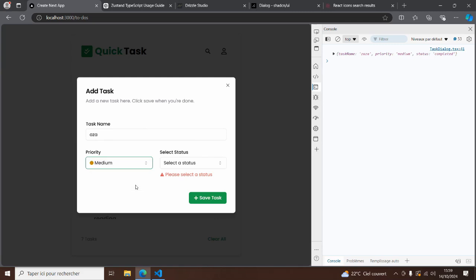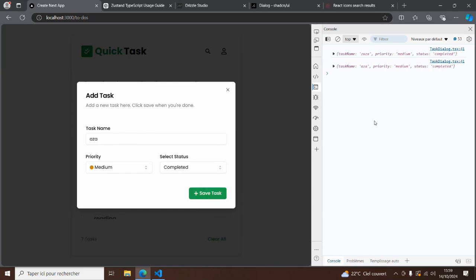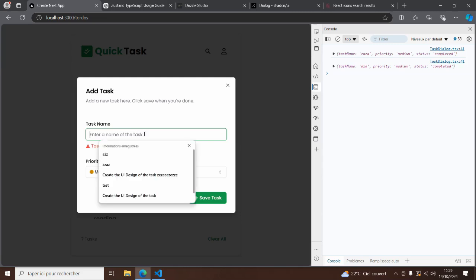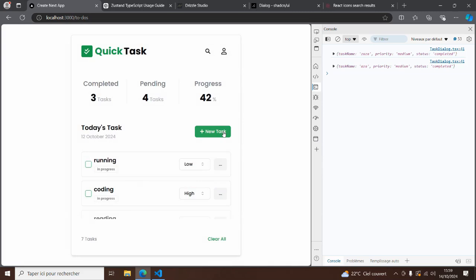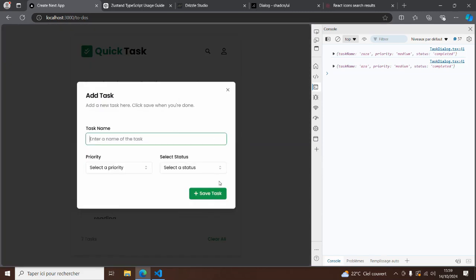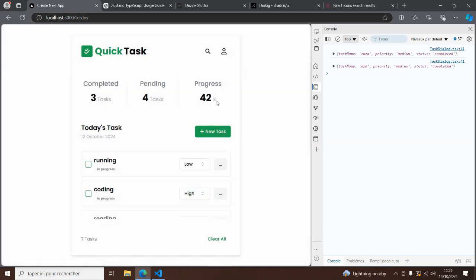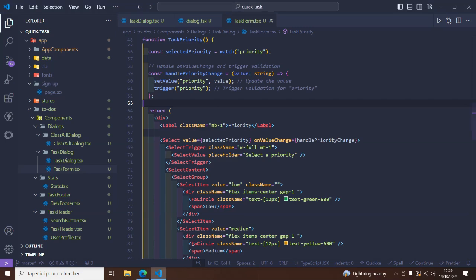And also when I select the priority and the completed status, here I can get this object. But if I don't follow the schema that I created, eventually I'm not going to have anything because I'm having this error. And when I close the form, everything's going to be reset. And if I click on Save Task, as you can see, I'm still going to have all of these errors. And we're going to use Zod and the React Form library to track all of that.